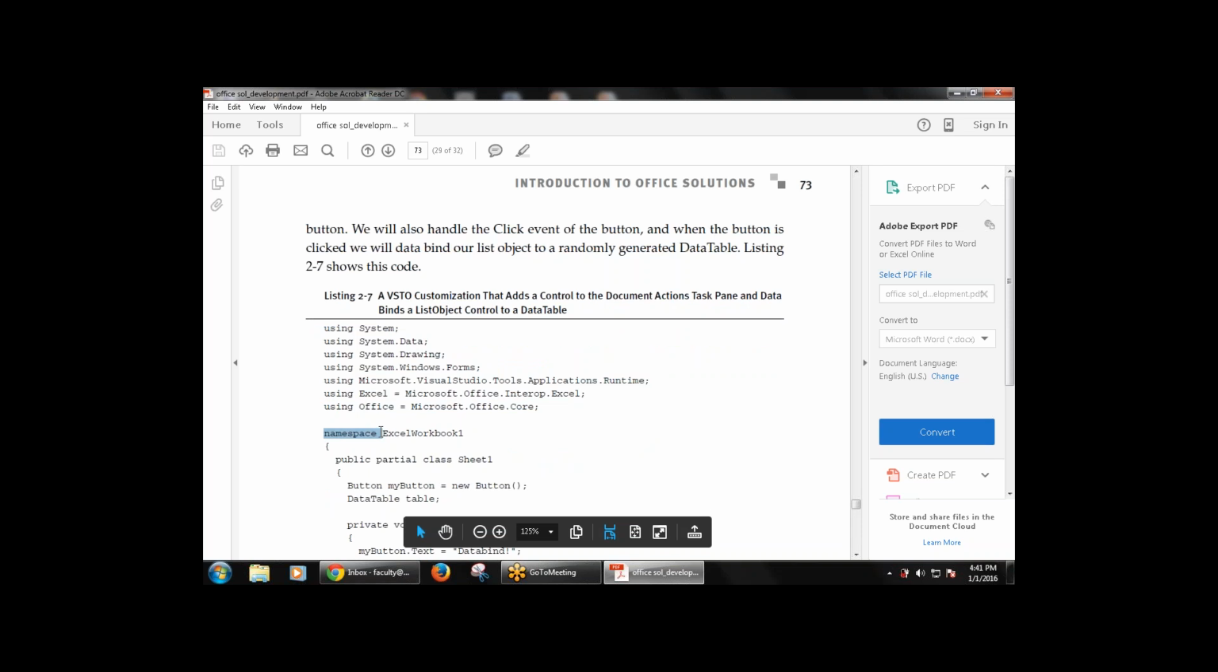Then there is a namespace, ExcelWorkbook1. Then there is a public partial class Sheet1, which is a part of Sheet1. Then Button myButton equals new Button.